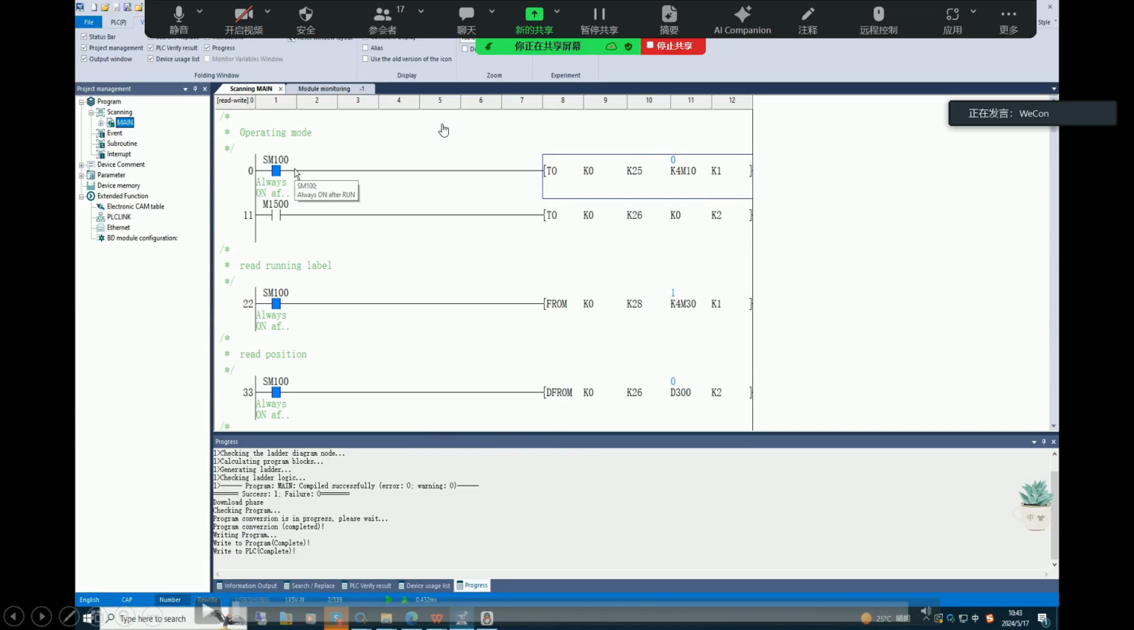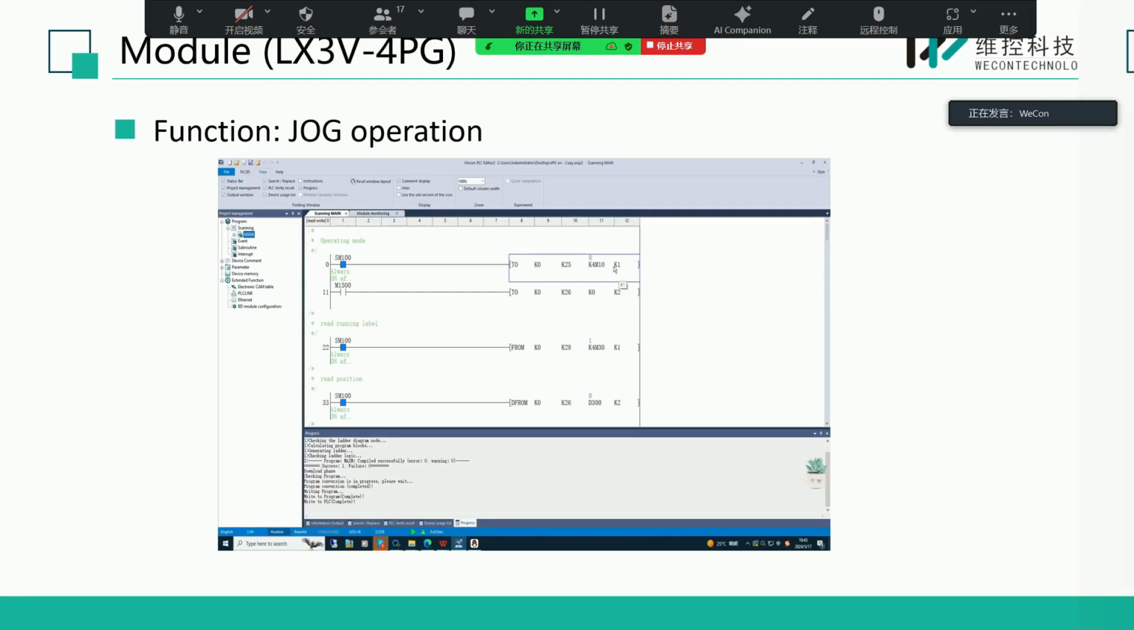This is the demo function, and first I use the TO instruction and use this M10 to M22, and change these bits with this instruction to BFM25.